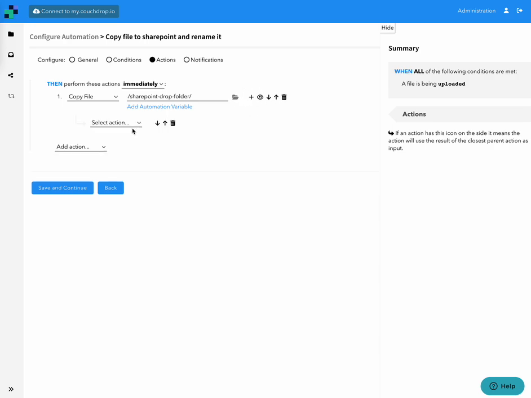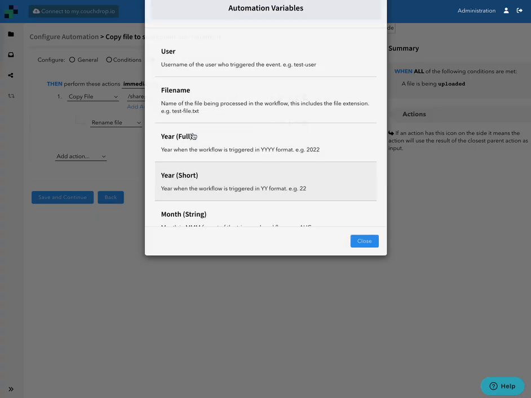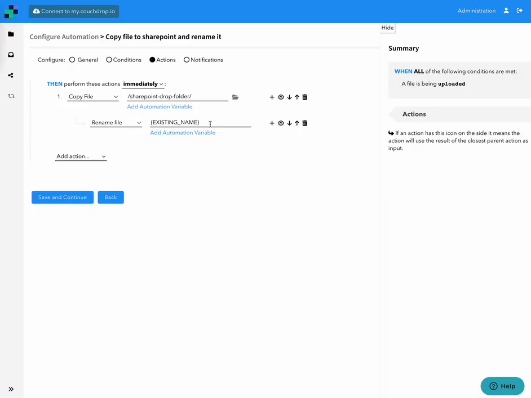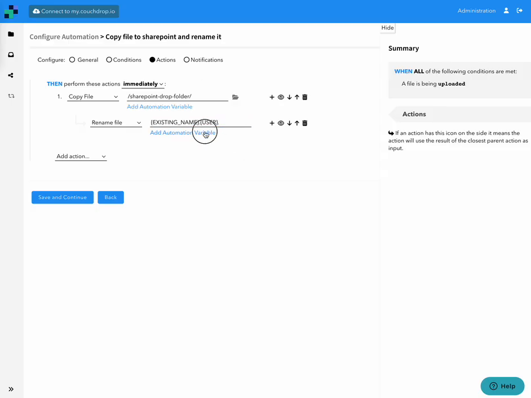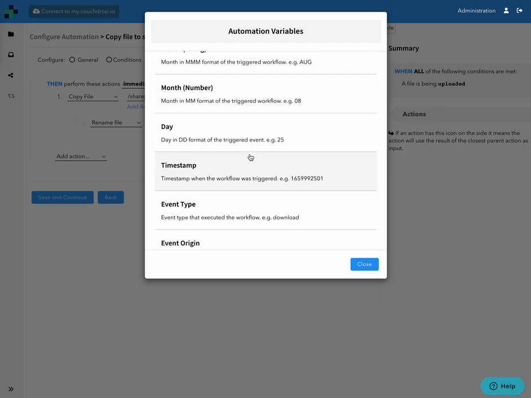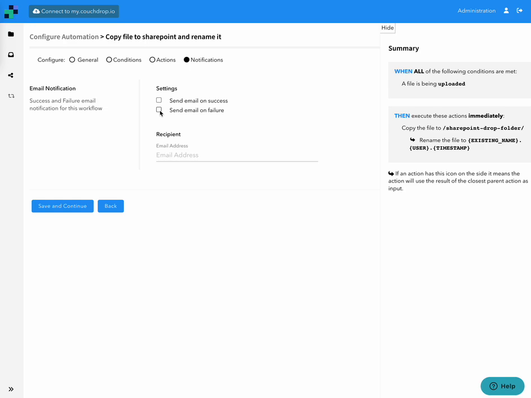We need to add another action to this automation to rename that file inside SharePoint and add the username and a timestamp to the file name. So we're going to select a sub action, and we're going to choose rename file. This part is where it gets kind of interesting, because we're going to use some variables here. The first variable is just the existing file name. We're going to put a dot, and then the user, and then the timestamp on the end here. Okay, perfect. If we click save and continue, that will save.